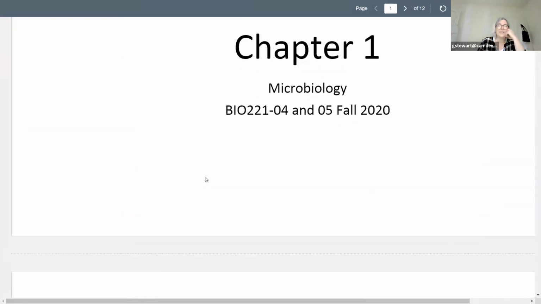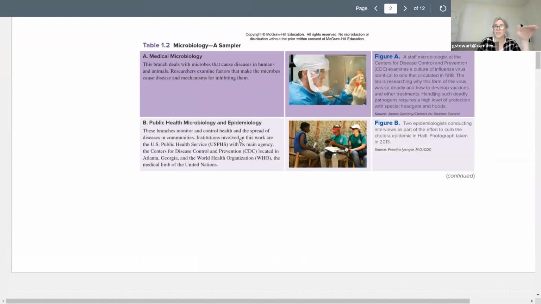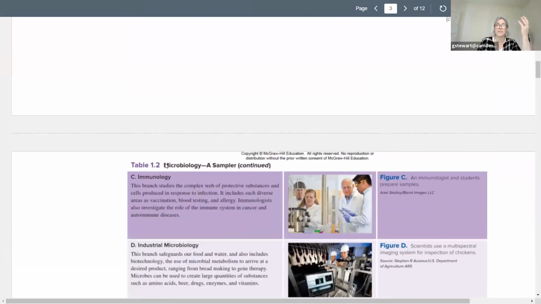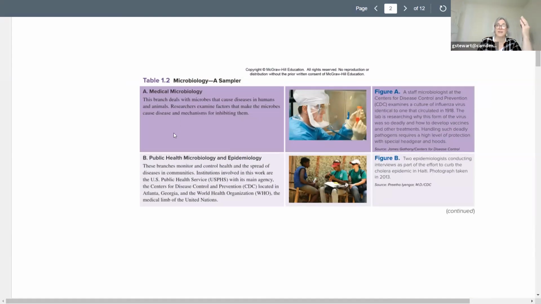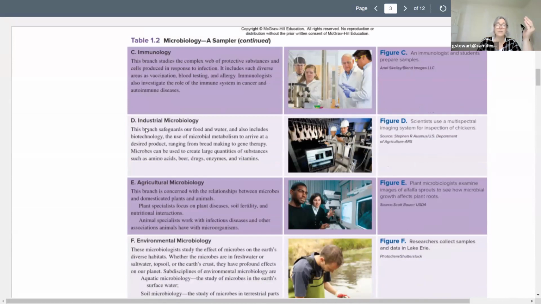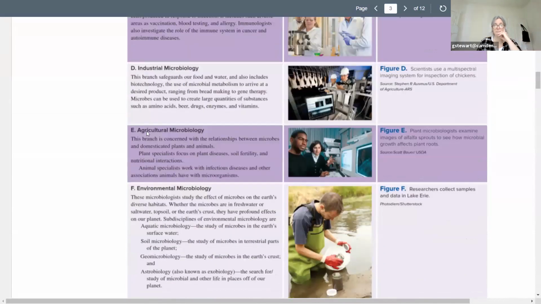So again, a lot of these types of microbiology cross over, and people from several areas might be working on the same project, right? For example, right now, I would say all of the efforts on COVID-19, we have public health microbiologists involved, medical microbiologists involved, immunologists involved, and I would even go as far as to say industrial microbiology is involved as far as the vaccine production, right? So a lot of times you have many of these interacting to work on a single problem.